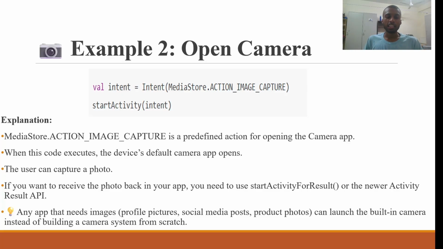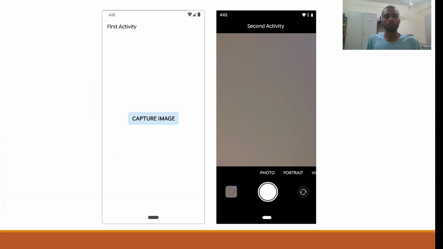In real life, any app that needs images, like WhatsApp with profile pictures, and social media like Instagram where we post something, and product photos, can launch the built-in camera instead of building a camera system from scratch. So let me show you the output file, how it would be. The first screen would be a normal button. When we click on the button, a second activity opens with the built-in camera. So in this way, the camera is open.